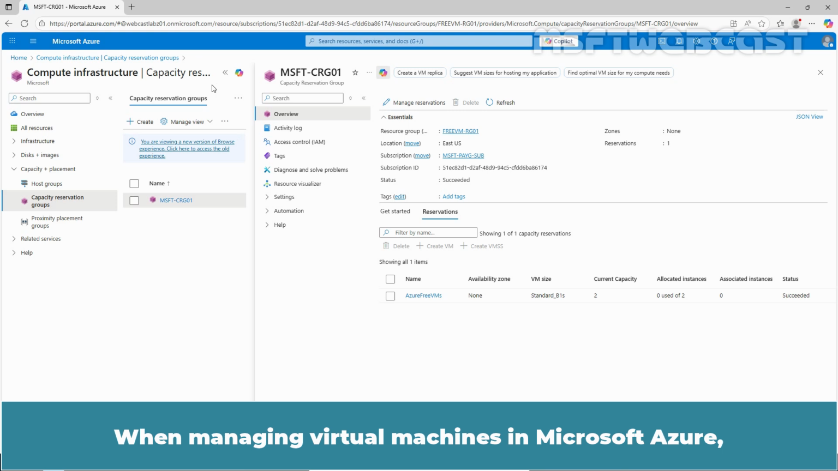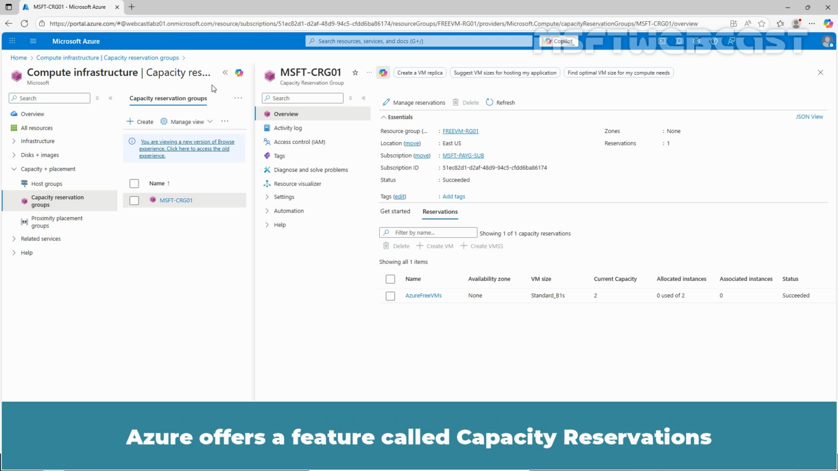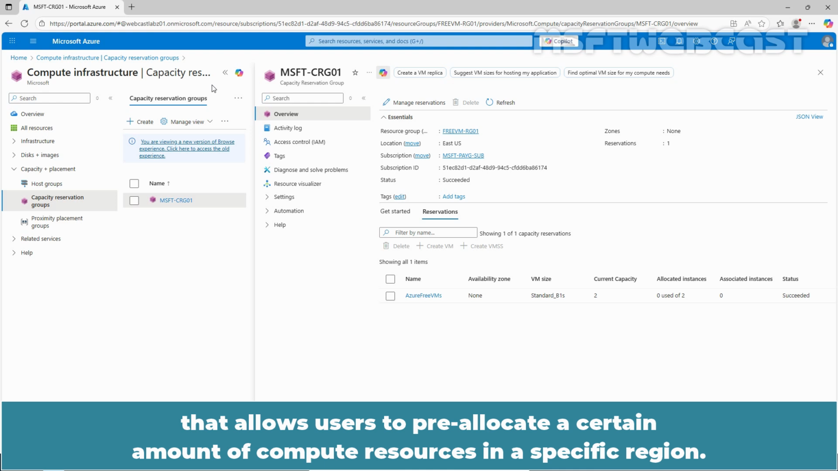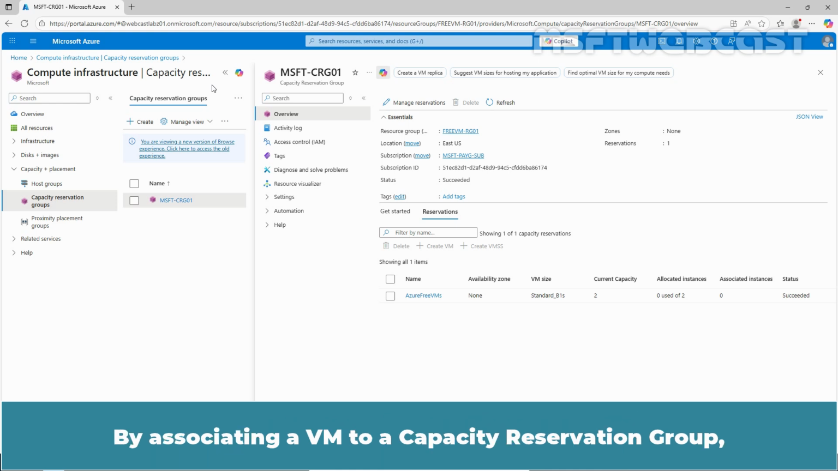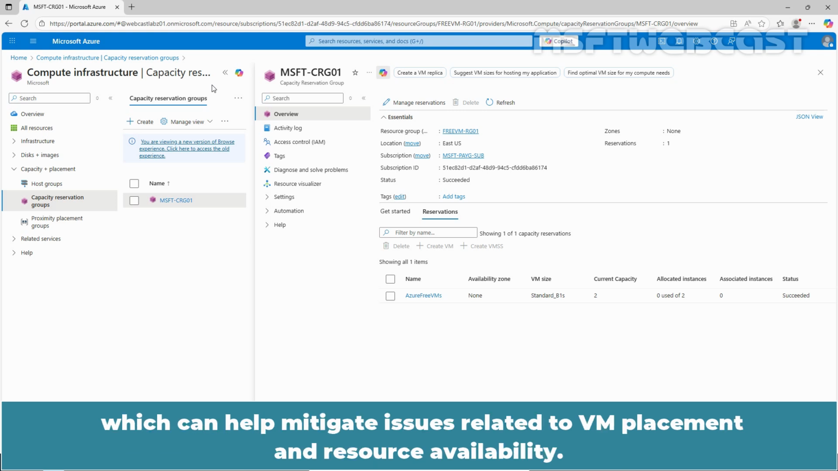When managing virtual machines in Microsoft Azure, ensuring that they have the necessary compute resources available is crucial for performance and reliability. Azure offers a feature called Capacity Reservations that allows users to pre-allocate a certain amount of compute resources in a specific region. By associating a VM to a Capacity Reservation Group, you ensure that your VM can leverage those reserved resources, which can help mitigate issues related to VM placement and resource availability.